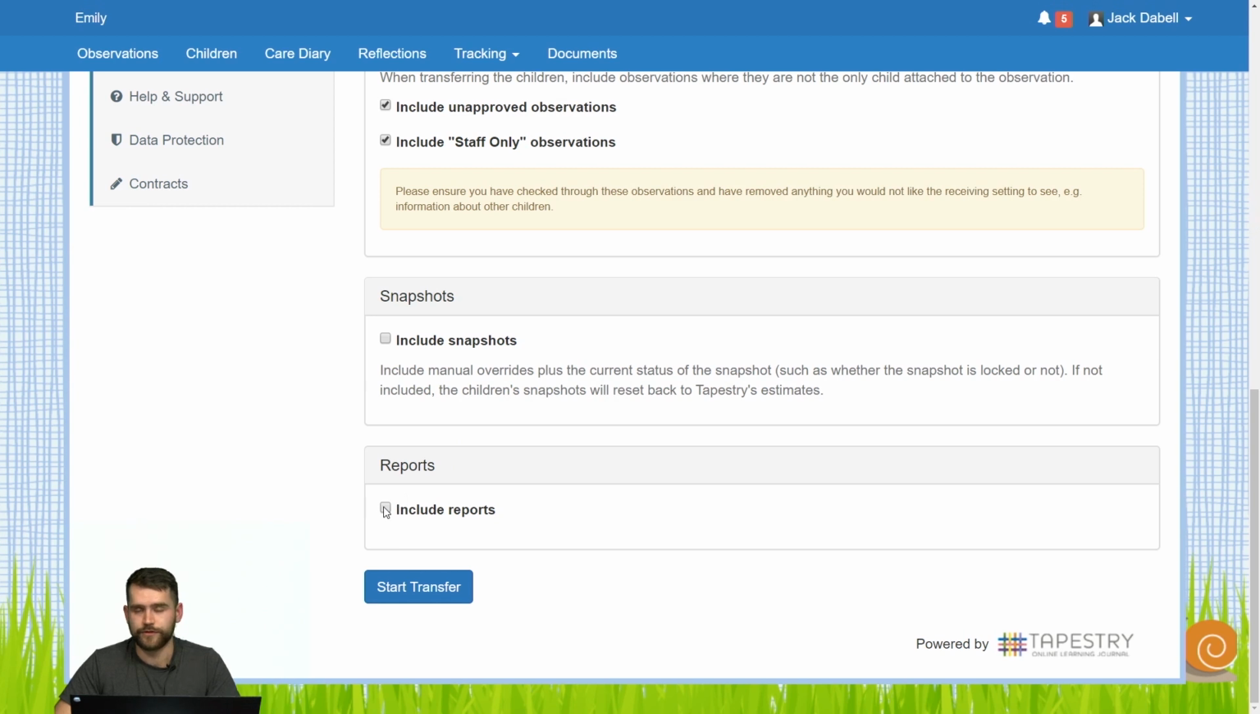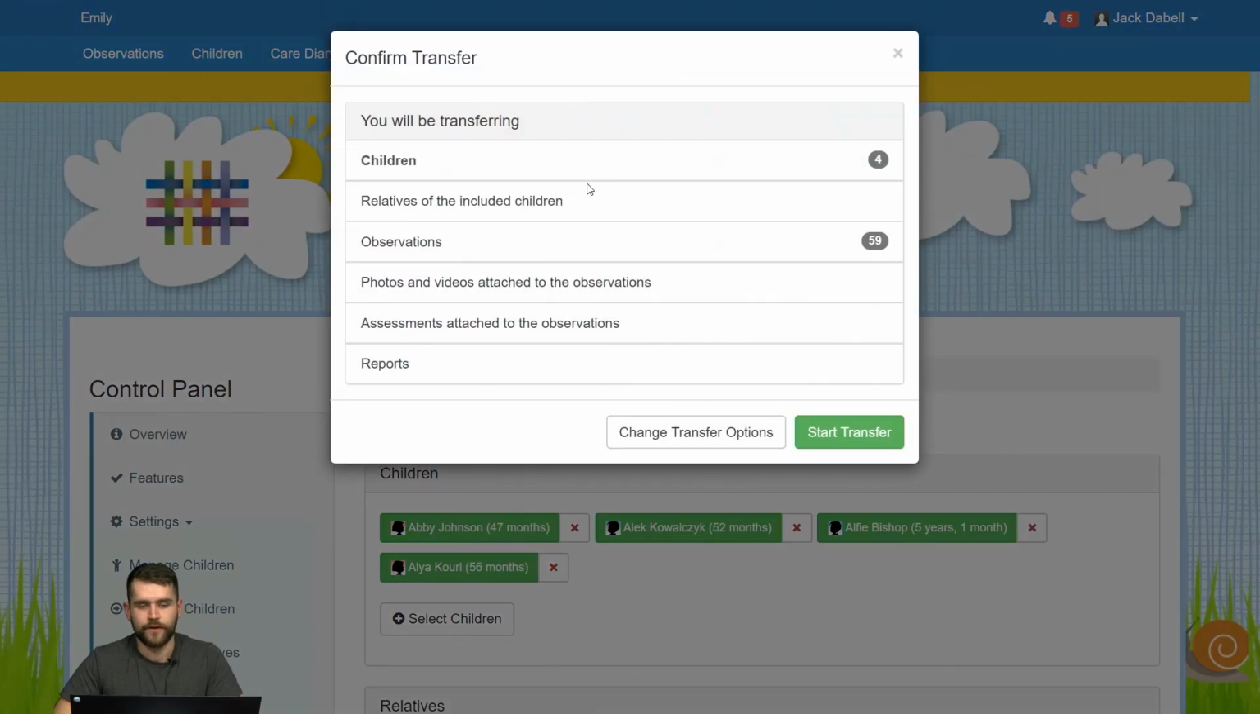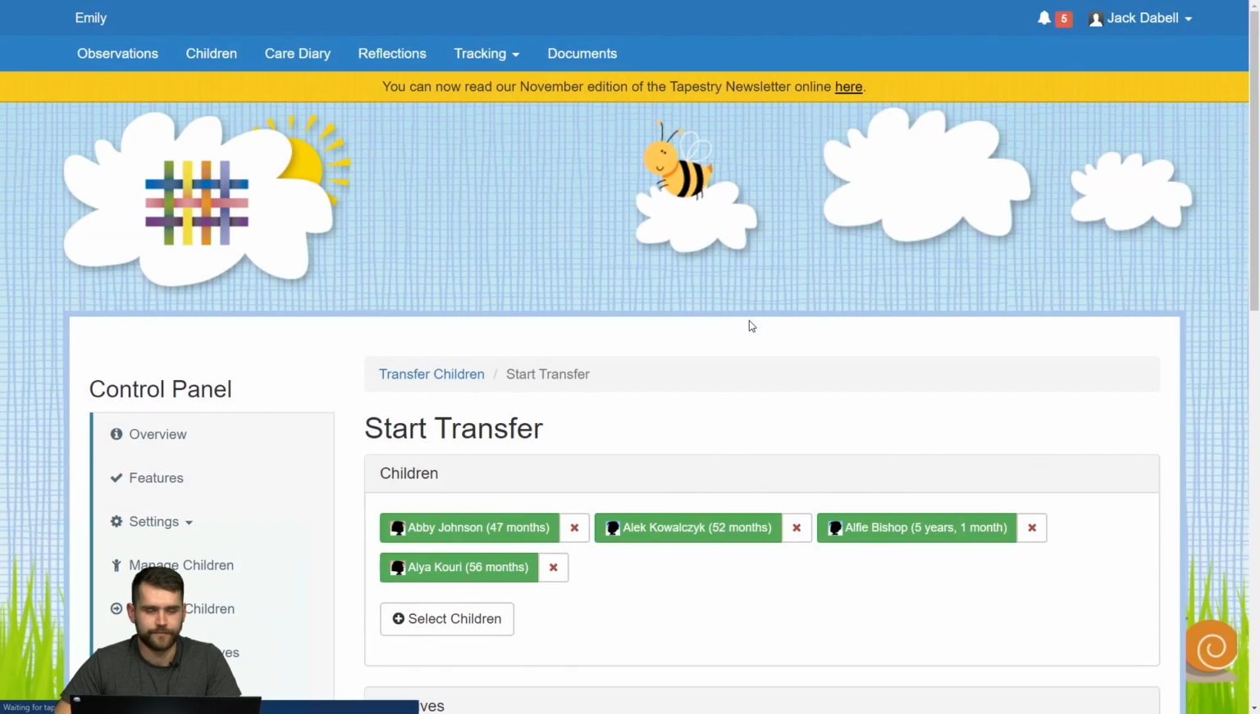Last one, reports. Any reports that you've made for that child that are linked to the profile, if you want those to go as well, click that one and then start transfer. This is just going to give you a rundown of what you're transferring, how many children, how many observations, etc. Start transfer. The transfer has been started.